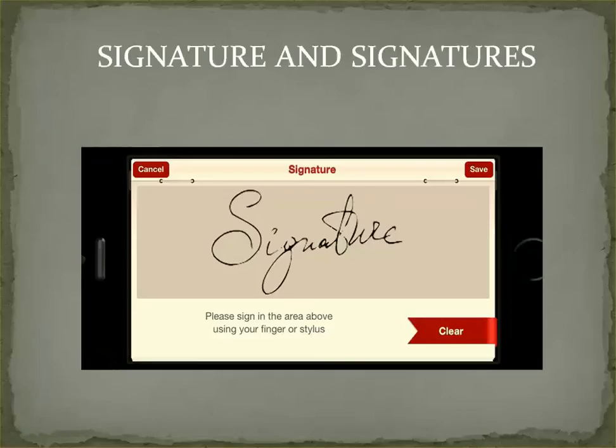Now, last but not least, I kind of wondered, how do you go about putting the borrower's signature or the signer's signature into the journal? And it's so simple. You just hand them the device, and they can use their finger to sign their name, or they can use a stylus, and there it is.